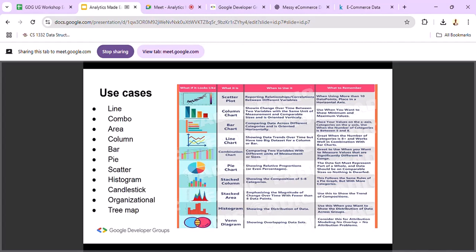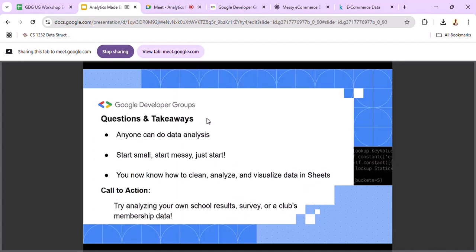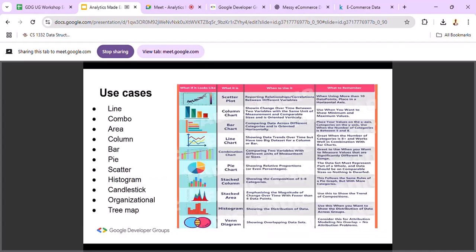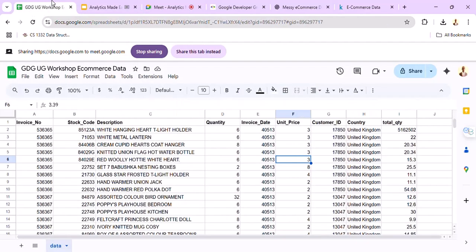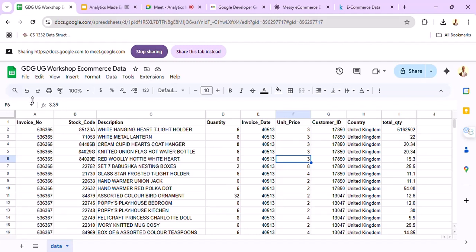A line chart shows trends, and bar charts are for comparison. Everything is there; that is what each particular chart is for. So that is it for that. We will go back and visualize one or two before we conclude this session on data analysis with Google Sheets.